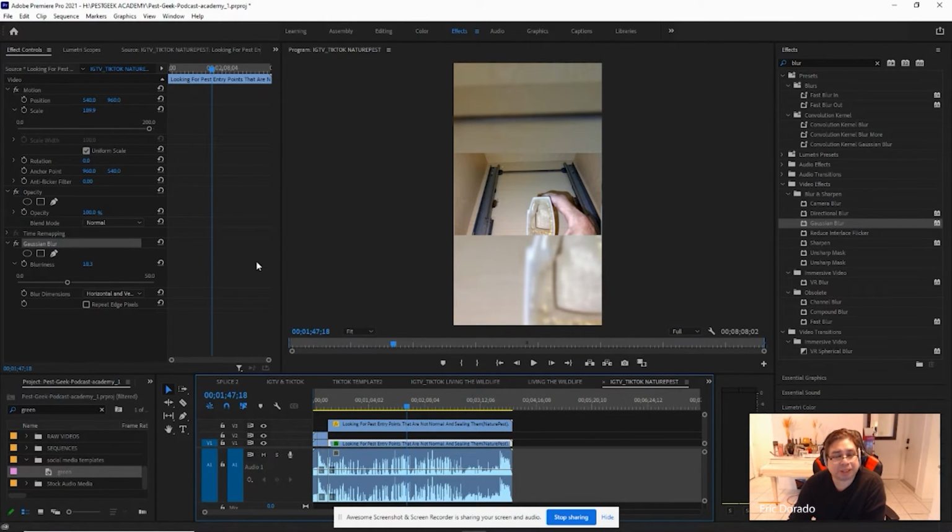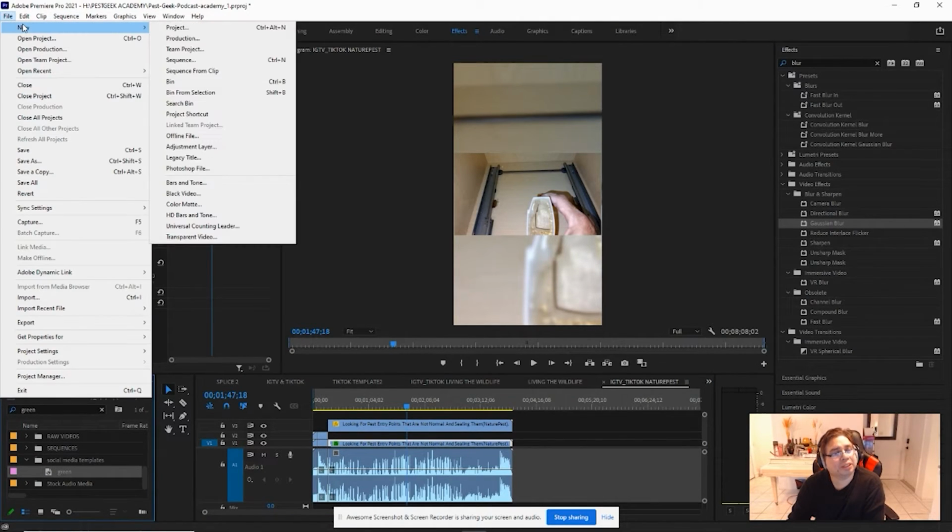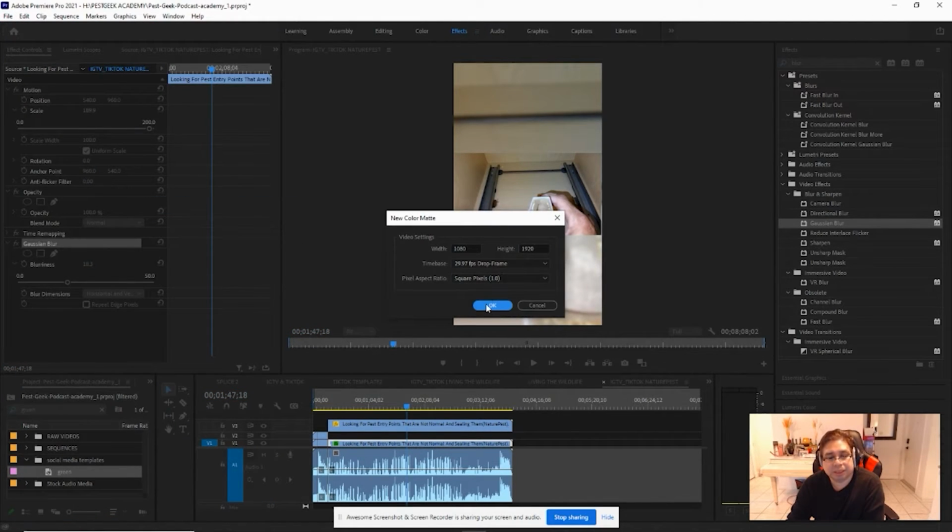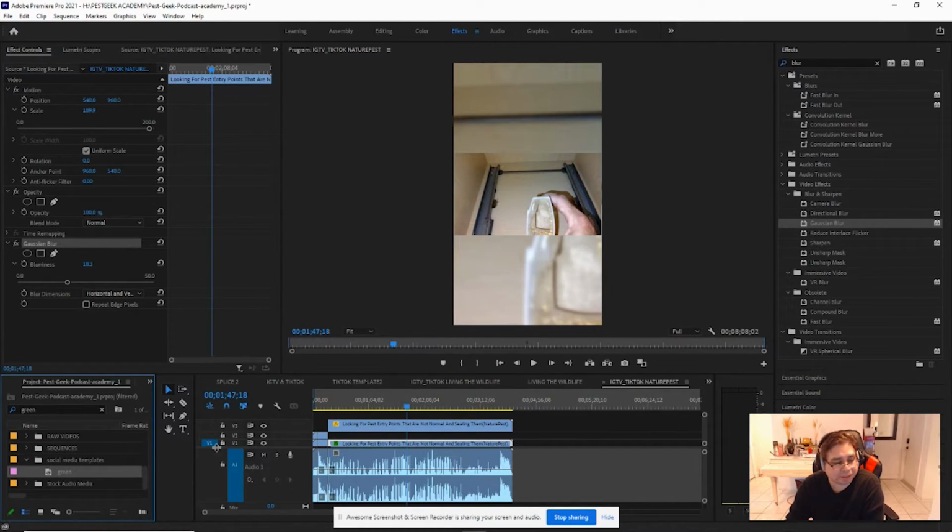Nature Fest uses green. I've already created a solid green background. You can do that by going to File, New, Color Matte, and just follow through here. Pick the color. If you have access to the hex codes for your brand's colors, you can use that. You create a solid background. That's going to appear down here in your project. You can name it whatever color it is, including the hex value if that needs to be used for other elements. I have mine already created.